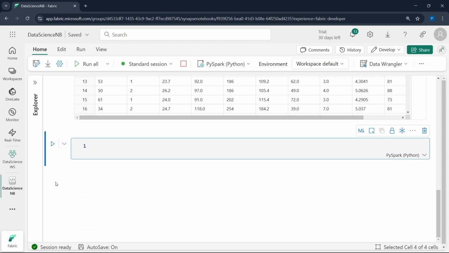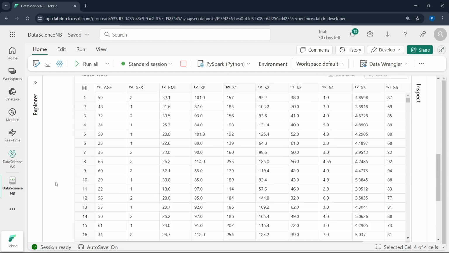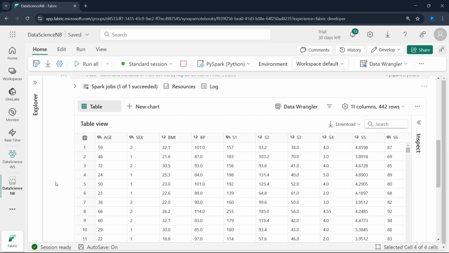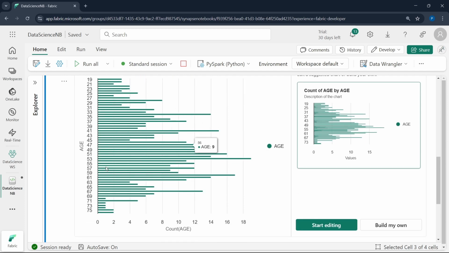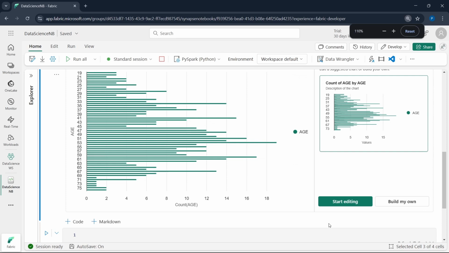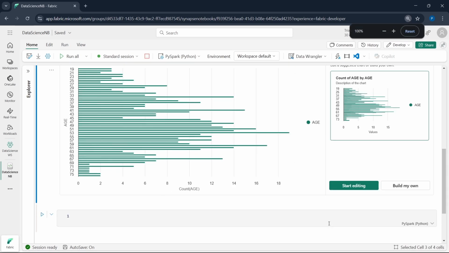Let me also show you something. There are two tabs at the top of the rendered table: the first one is the table and the second one is chart. We can also create some visualizations from this table. Let's select the chart, and here you can see the age with the diabetes. Let's edit it. Let me zoom out so that we can see it completely.